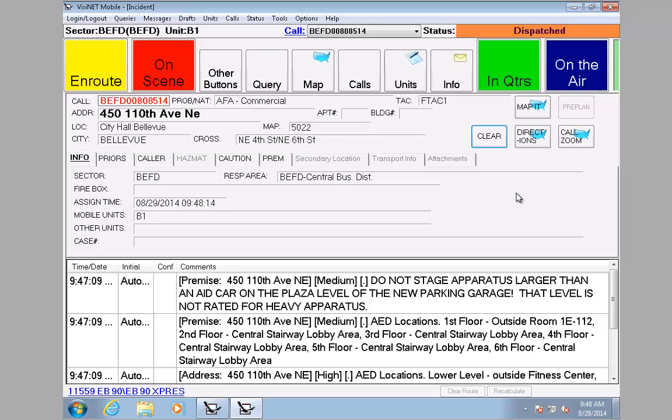Okay, now that we've taken a look at the basic functionality, let's take a look at the map functionality. That's the next piece we're going to look at. All right, so we've been dispatched to the same call, Bellevue City Hall. You see at the bottom we have AVL functionality.